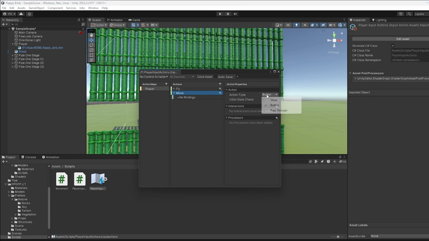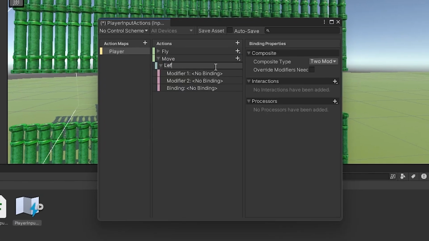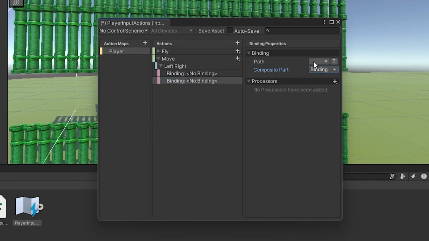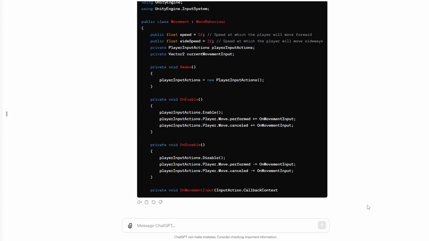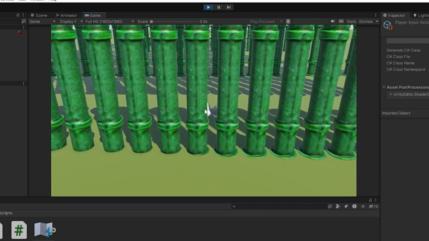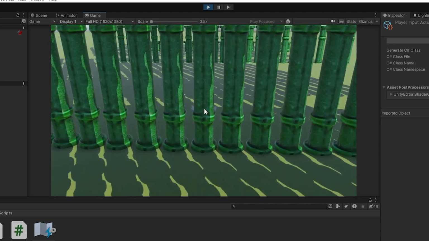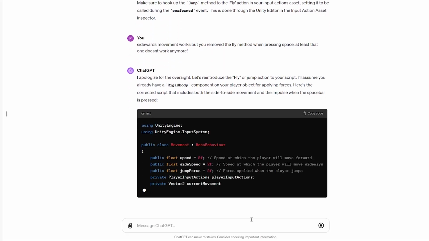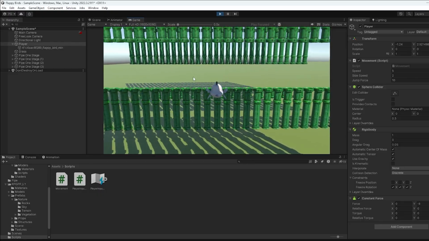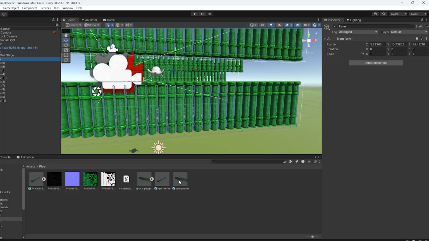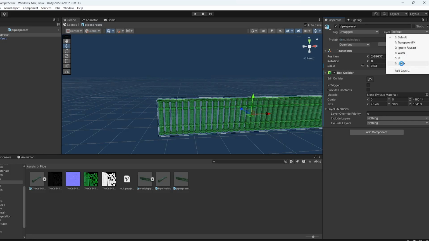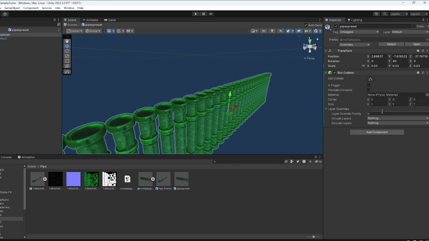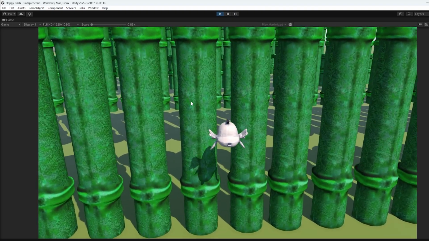In order to do so, we'll open our player input actions map once again and add keys to move the bird to the left and to the right. Now we're going to ask ChatGPT to implement that logic via code. At the first attempt, it somehow removed the fly method for whatever reason, but after another try, it managed to get the game look and feel as expected. We'll add a new layer mask called death and give every single object that should not be touched that layer mask. We'll also add a collider to the pipes to basically prevent our bird from flying through them.